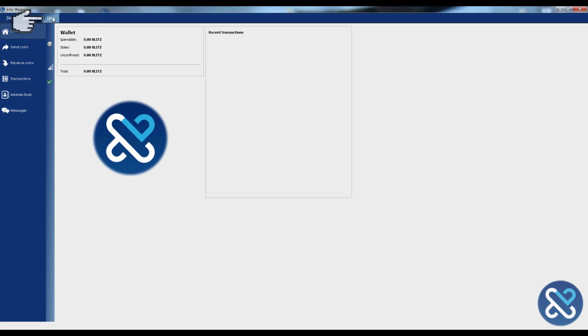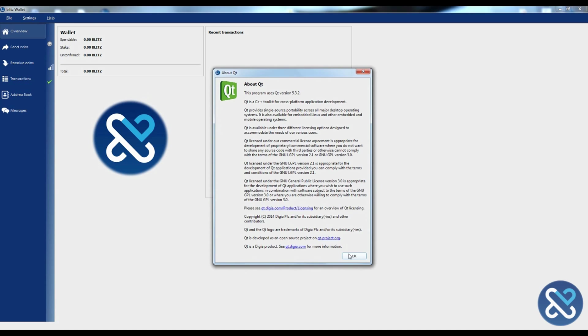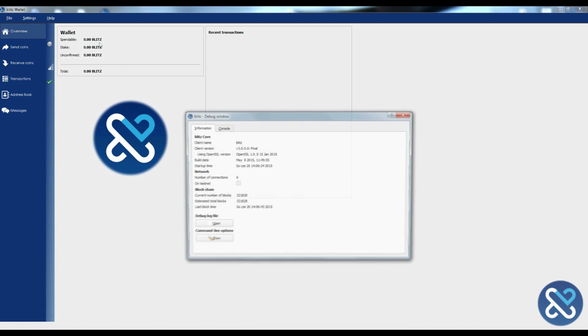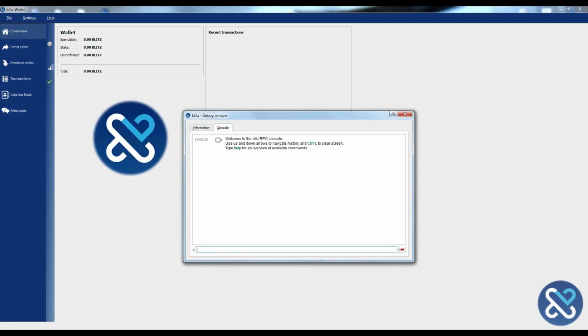The top toolbar includes help tools, information about the version of the wallet, as well as the debug window that allows you to open the console to control the wallet with typed commands.